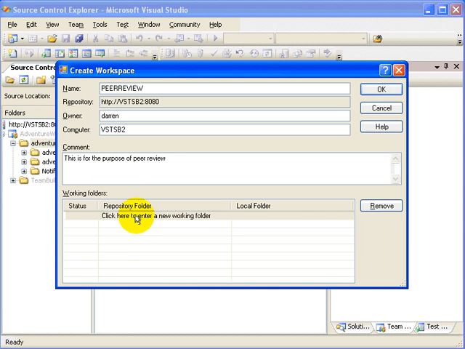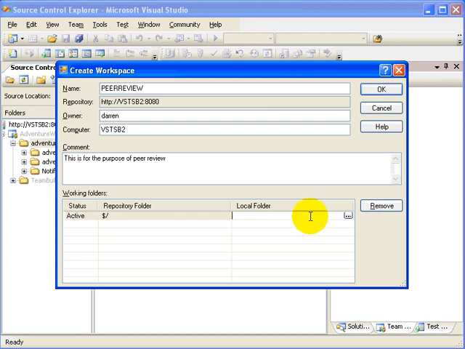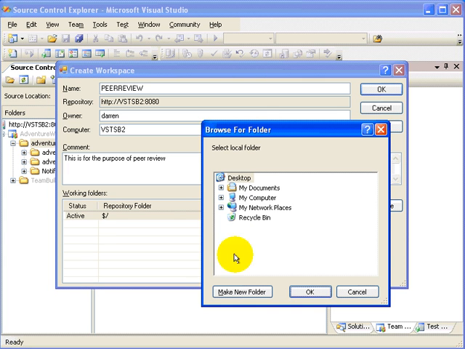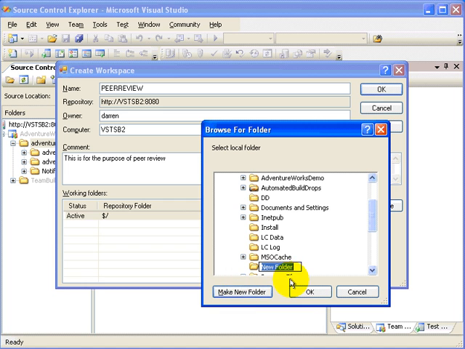I can select the repository folder. In this case, I want to select my default Team Foundation Server repository with local folders on my hard drive. In this case, I'll want to create a new folder on my hard drive called Peer Review.